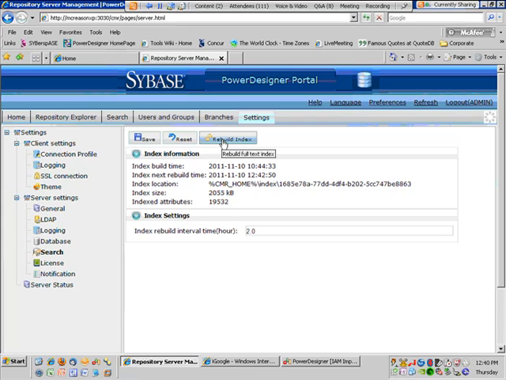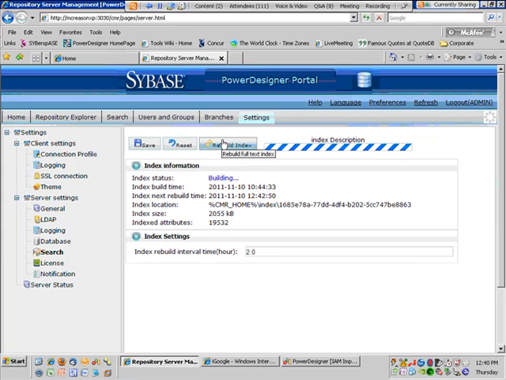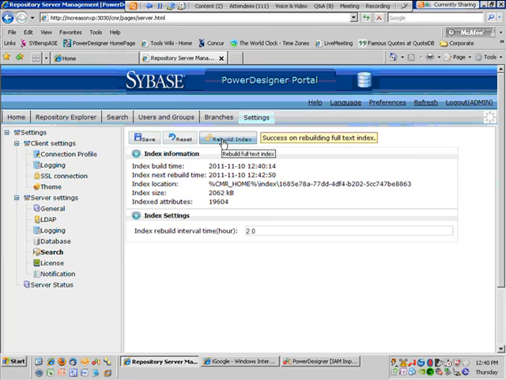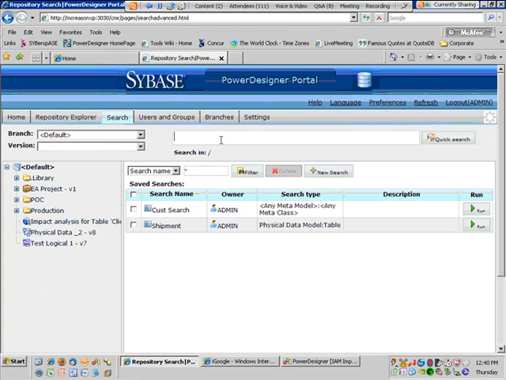I'm just going to rebuild the index, and you'll see it doesn't take very long to do this. This is all server-based, so it's building this on the application server where the portal is hosted. Now let's go to the search criteria real quick. Some of the new things is the quick search. So let's type in David Dickman.